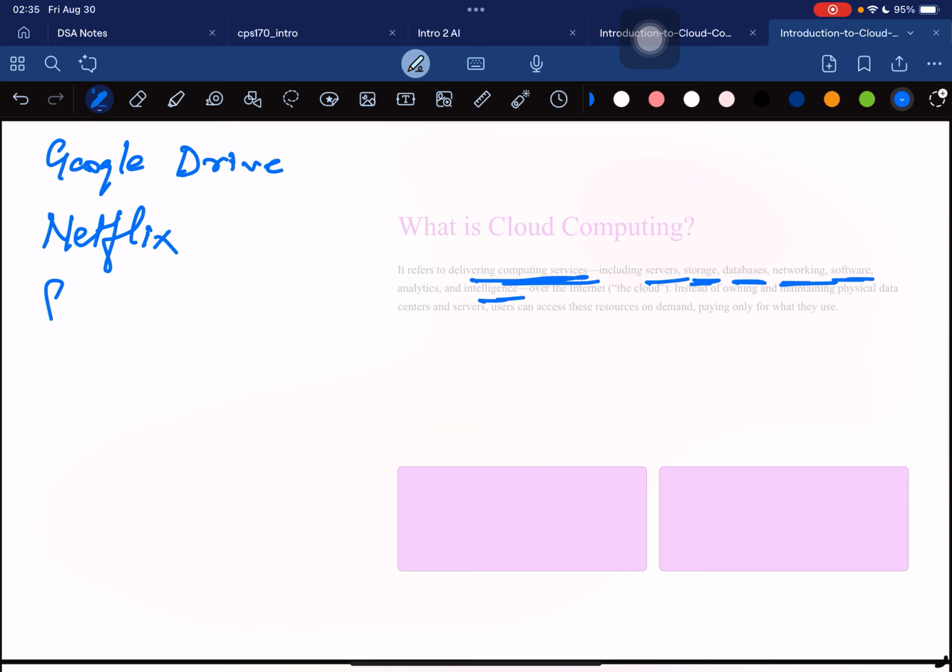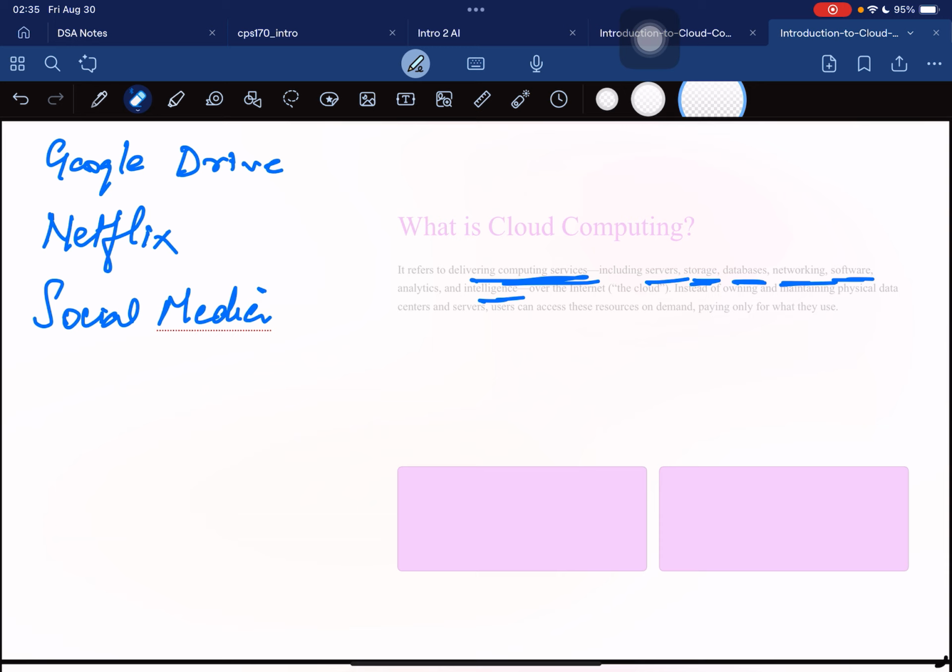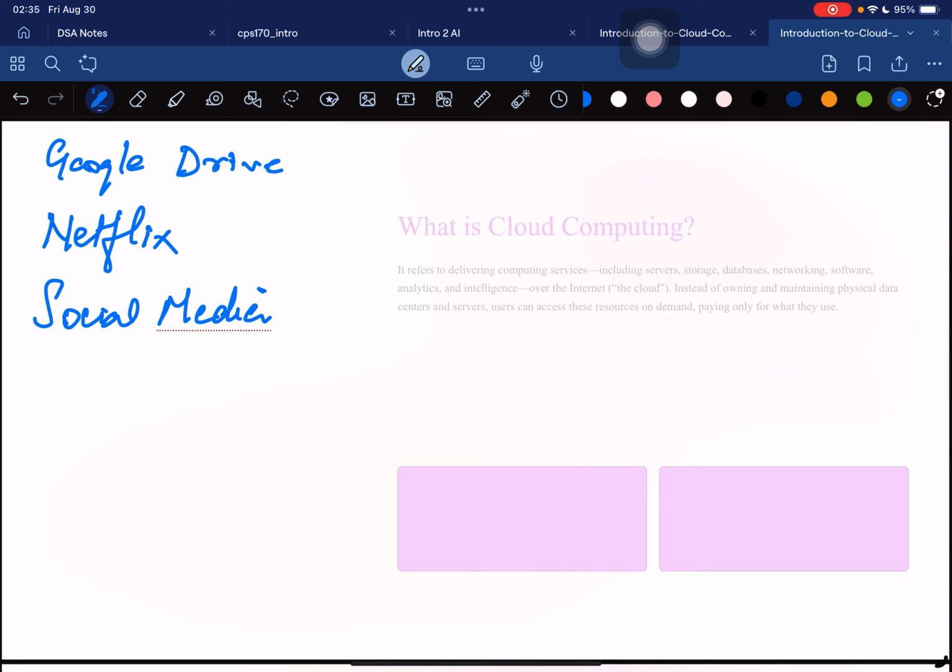Okay, it's social media. I know this is much more popular. When you post a photo on Instagram or a video on TikTok, it's stored in the cloud. That's why you can see your post from any device and your friends can view and comment on them in real time. Can you think of some more apps in the entertainment industry?